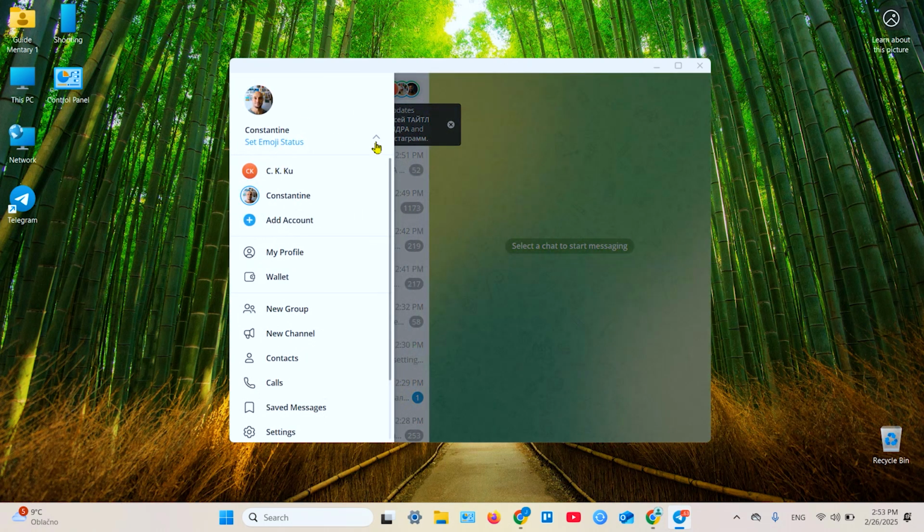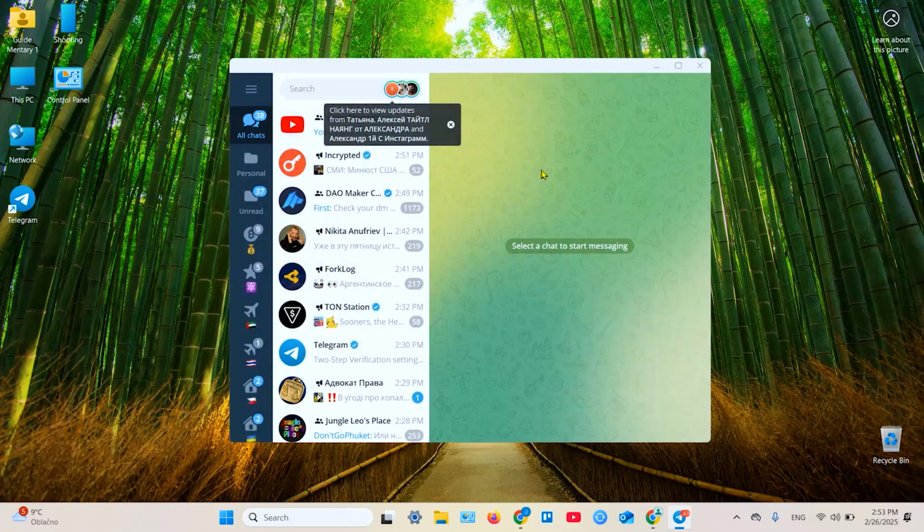If I need to add one more, I can always go to the 3 bars menu and add as many accounts as I need. And that's pretty much it, guys.